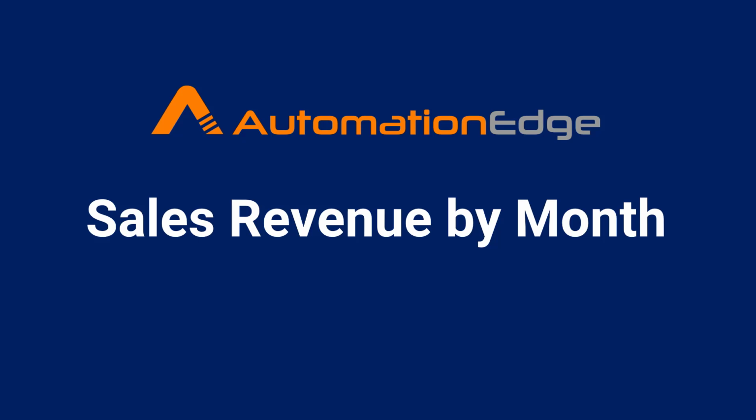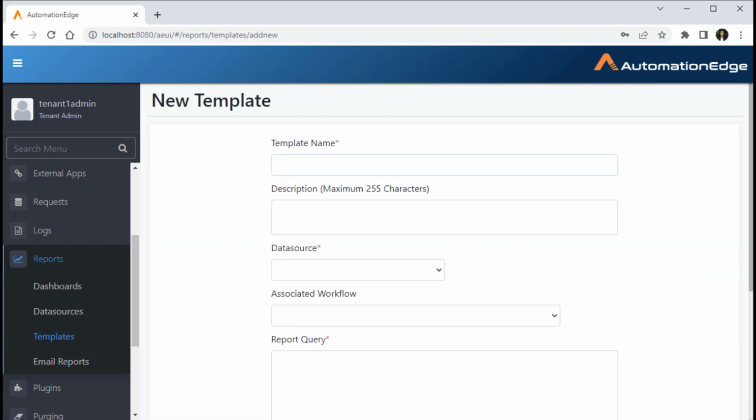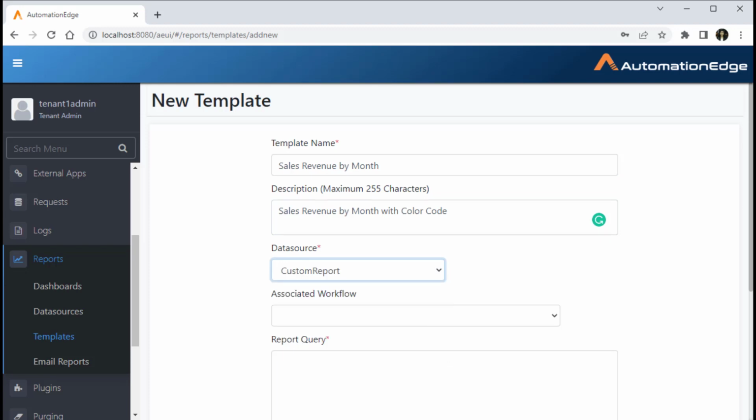Let us now build a template and tabular report for sales revenue by month with color codes. On the AutomationEdge UI, under the templates menu, click to add new template. Provide a template name, sales revenue by month with color code. In the data source, select custom report. We will use the table sales revenue containing information of sales revenue by sales type, region, product, and month. We do not wish to filter by workflow, hence leave the associated workflow blank.